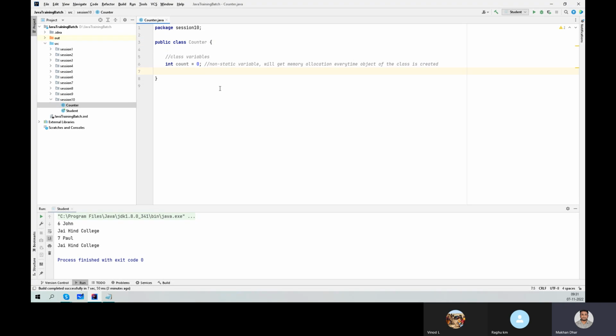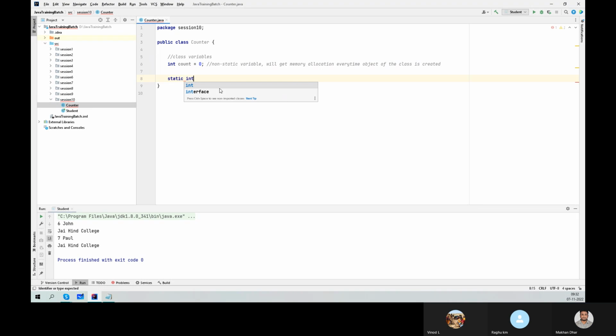Now, if I say static int count equal to 0, obviously it will give an error because we have this one already. So what is the difference? This is static, so we don't need to create an object to call this. We can directly call it. You are clear, right?